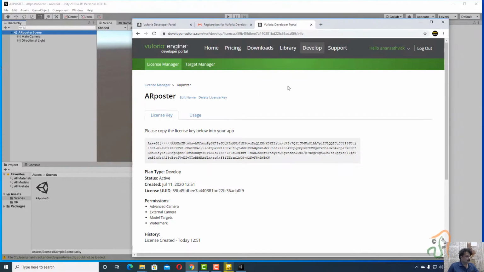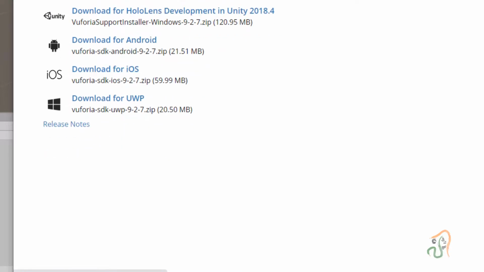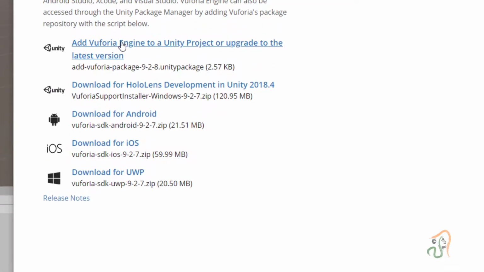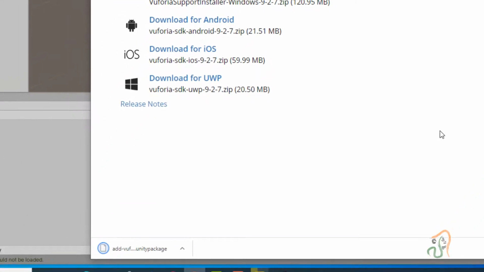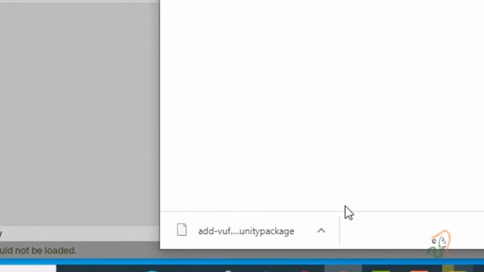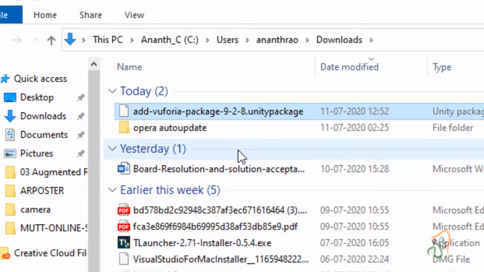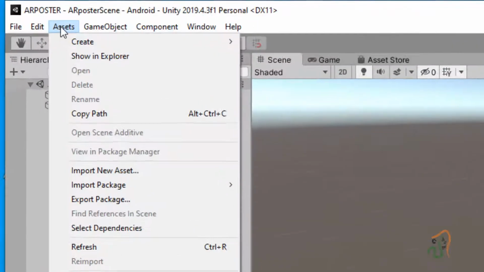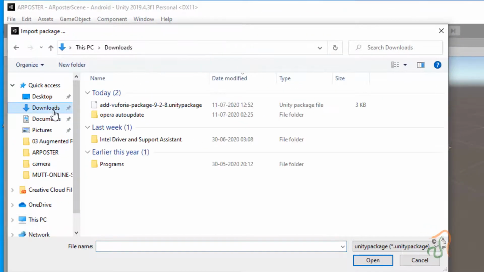So I have created this, and now if you download here, in download you have add Vuforia package. You have the facility here, add Vuforia to Unity. So click on this. It will ask for a software license. Click I agree, and then the package gets installed. You can just click here, show in folder. So you have this package downloaded. So now here in Unity, come to assets, and in assets you have import package, and choose custom package here, and now select the downloaded package.